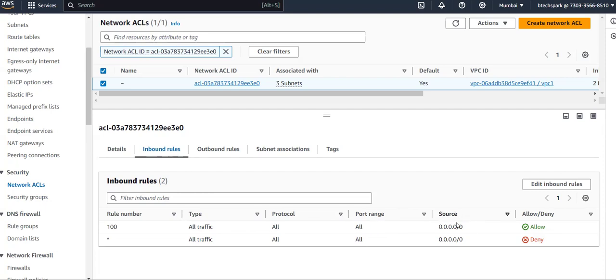So what does this source indicate? This source indicates the source IP address or a particular CIDR block. Within this particular CIDR block range, whatever resource may try to access the resources inside your VPC, inside your subnet servers, those will be either allowed or denied, based on the rule you specified.